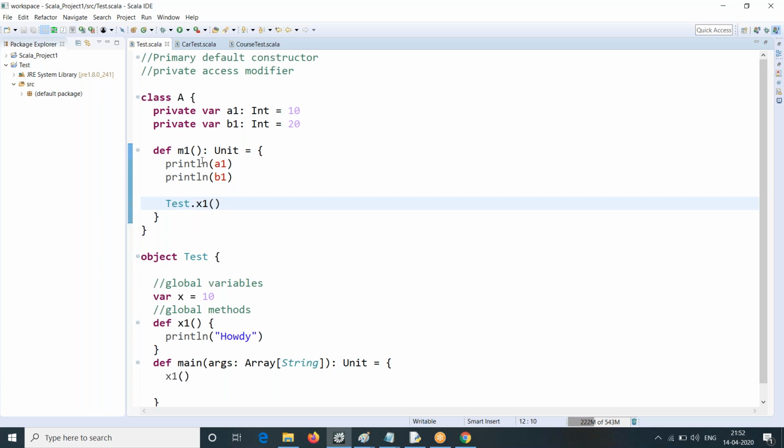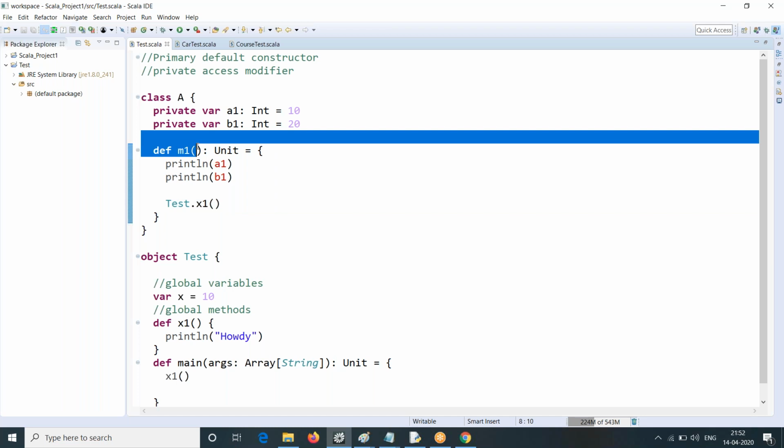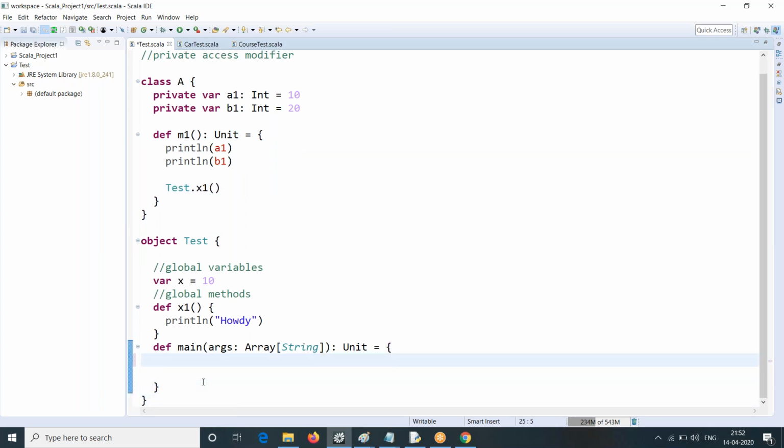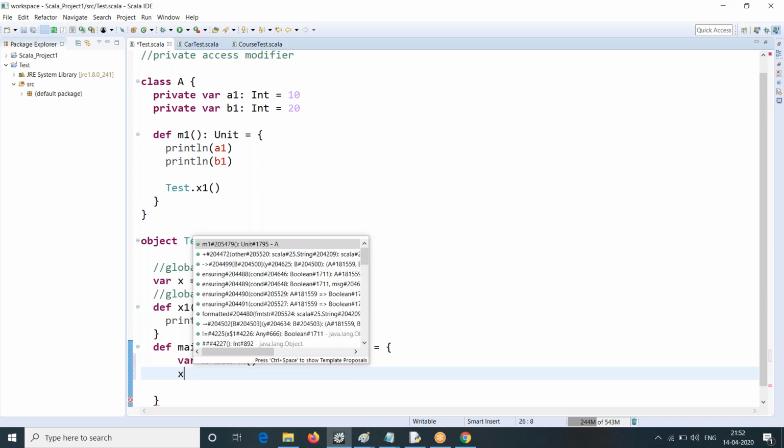Now if you see, I am just making a call of this x1 from this m1 method. Now if you look at this output, I should call m1 only by creating an object. First you create an object for A and then call m1. M1 will make a call to x1, then you get something. Got it right? So a equal to new A, then a.m1.